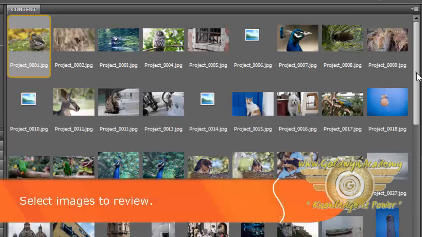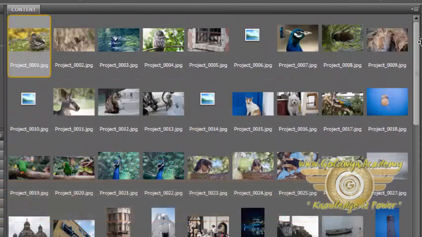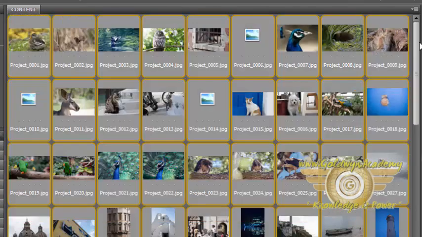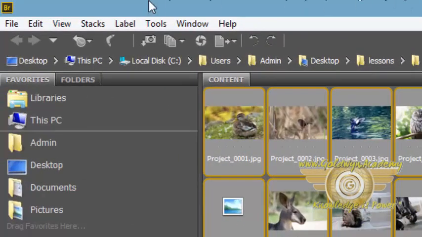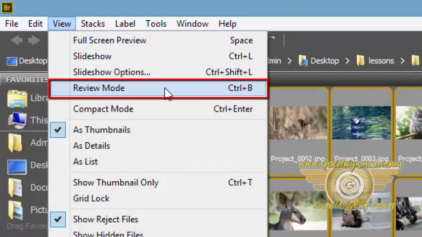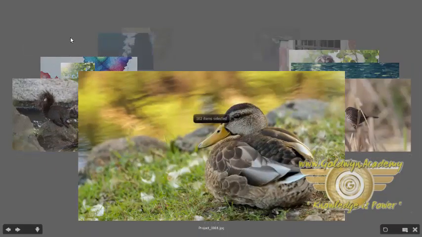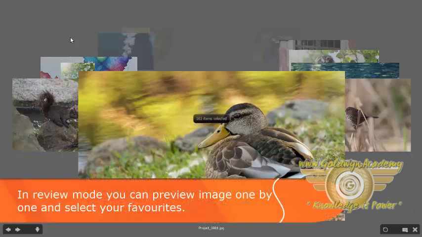First of all, select the images from which you want to select your favorites. So over here I'll just press Ctrl A from my keyboard to select all of the images. Then go to the view and from the view menu select review mode. When you select review mode, there will be an image preview like this. In the review mode, you'll be able to move back and forth through your images.